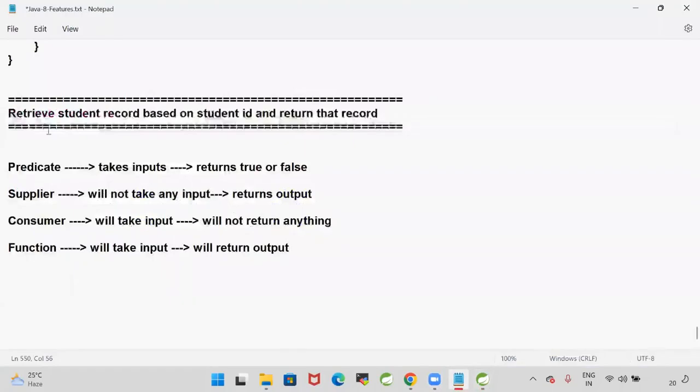Now, can we satisfy this requirement by using Function? Student ID is an input. Based on the student ID, it will retrieve the record and return the record. I can take the student ID as an input and, based on the ID, it can retrieve the record from the database and return the student record. Got my point?